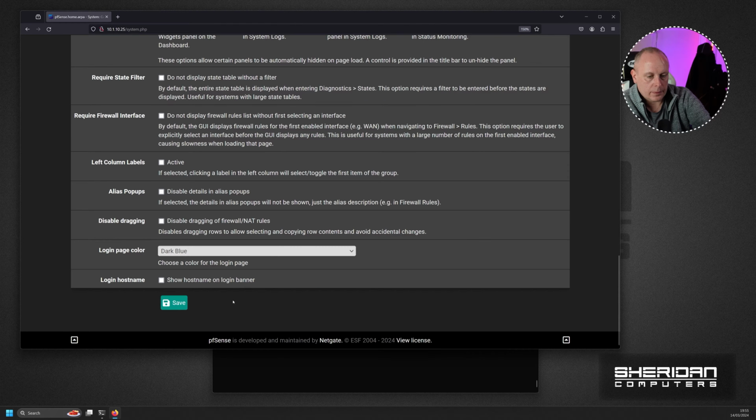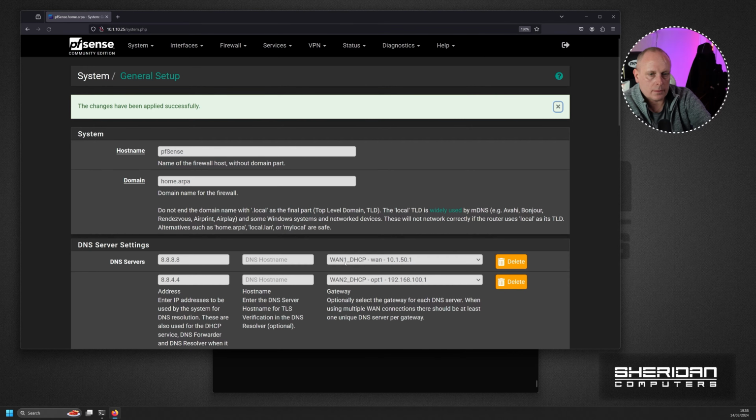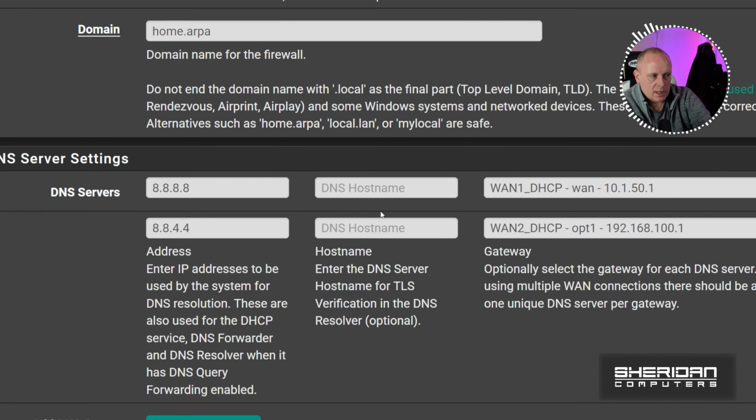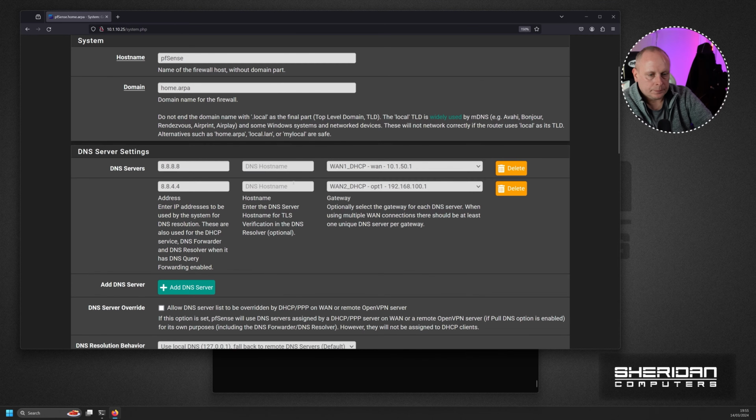So let me save that. Okay, so changes have been applied. So this is the important section. 8.8.8.8 goes through WAN 1, and 8.8.4.4 DNS traffic is going to go through WAN 2. Now it's important that you set these up so your system knows how to route traffic. The next thing that we need to do is to set up our gateways.